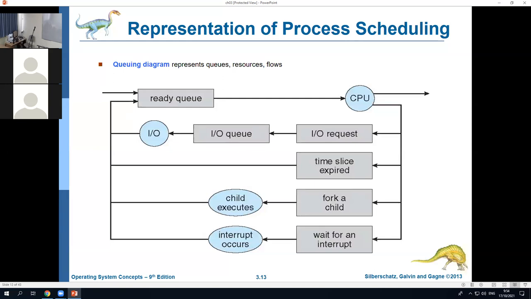Yeah, I'm not sure about that. I don't understand this. The child executes, but maybe the child also has a time slice expiration. Maybe the child is just a temporary process for that moment, because there's only one line coming out of it. Yeah, I don't quite understand the picture. If you fork a child, you stop getting CPU because you forked your child. You lost your CPU because you forked your child. That's what this picture is saying.